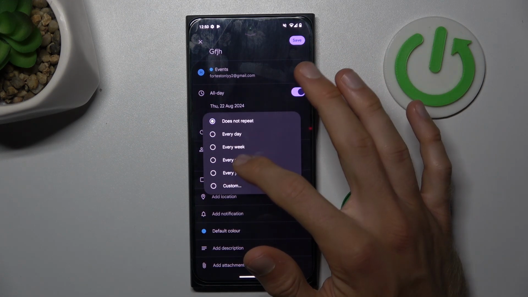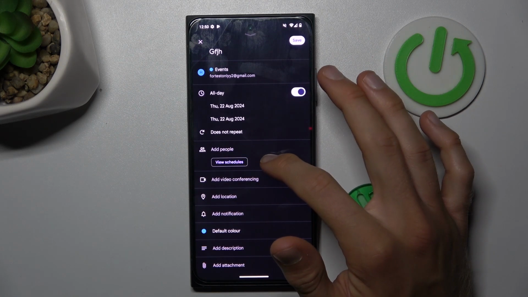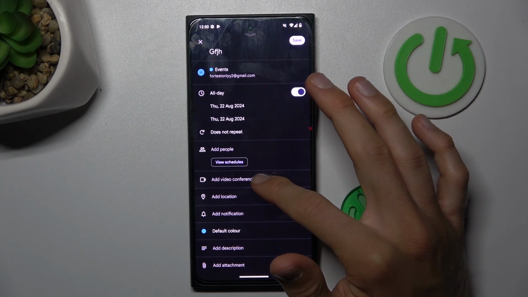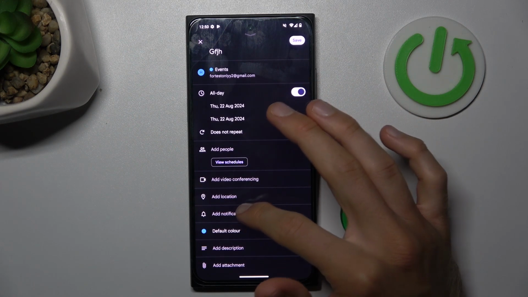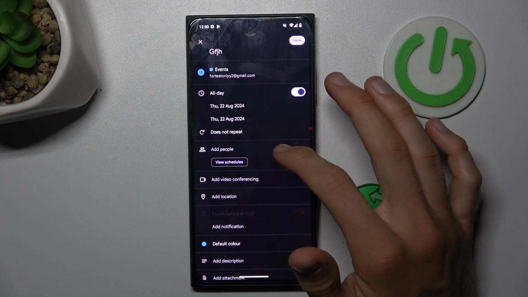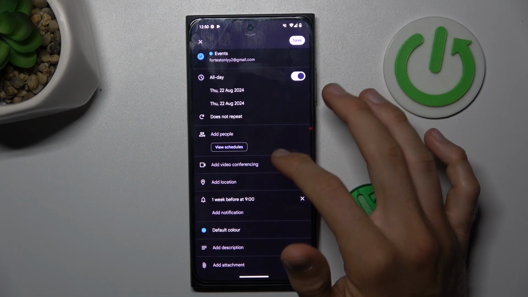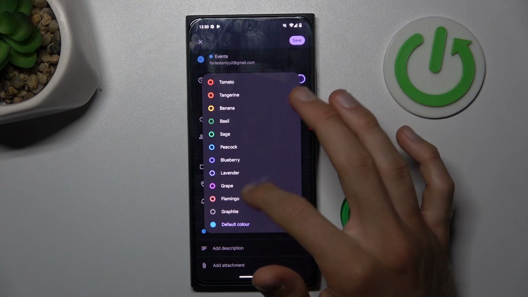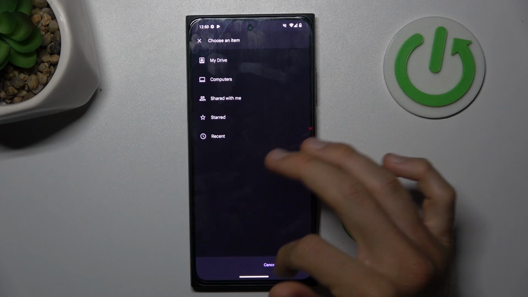Repeat of that if we need it. We have some options. There we can add this event to people's calendar. We can make a video conference when the event starts, add the location of it, notification to that maybe 1 week before at 9, and you can add more than one. We can change the color which we see in our calendar, add a description to that and an attachment.